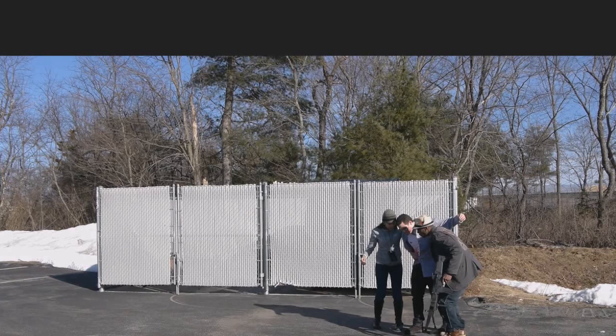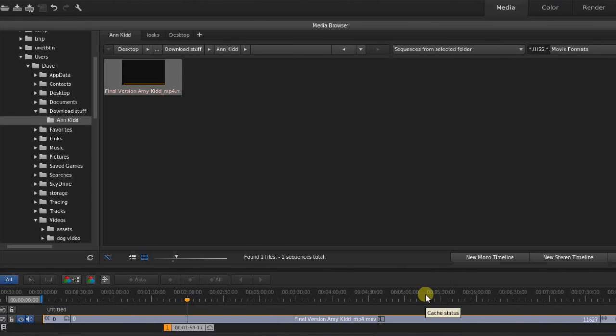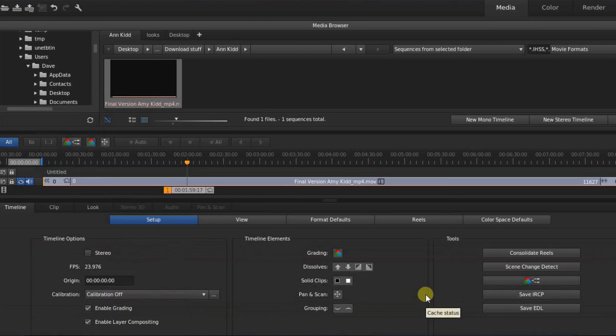So what you have to do, and I'm going to hit P on my keyboard over here, because what that'll do is bring up these options at the bottom. In this case, what I'm going to do is go into this option over here. We're under the timeline tab, and then I clicked on Setup, and then Scene Change Detect.